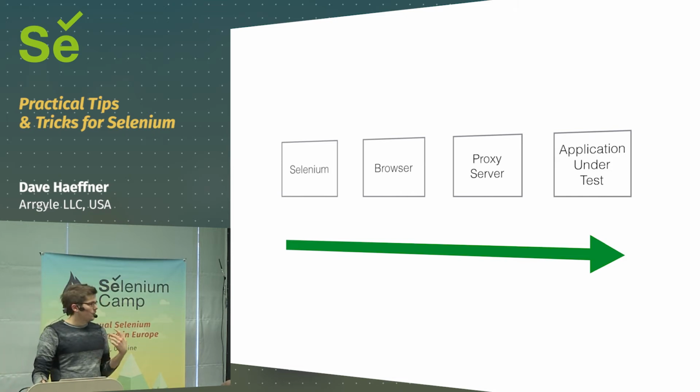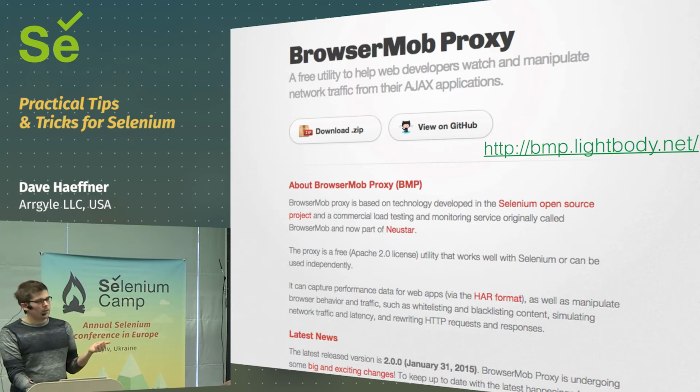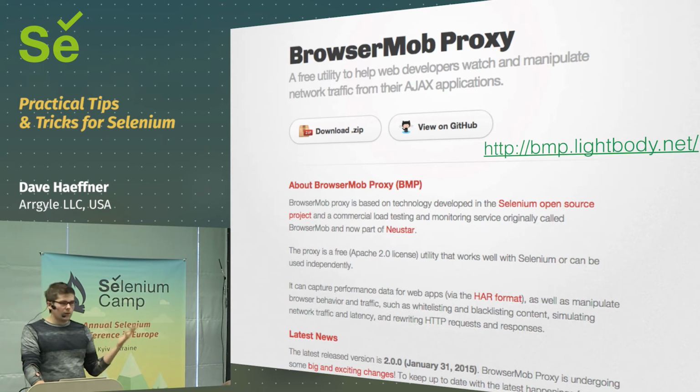And in Ruby and in a lot of languages, a popular proxy server is BrowserMob Proxy. Patrick Lightbody, who used to be a pretty active member in the Selenium community, I think he's still on the committee, has this open source project, and it works really well. It has a REST API that you can interact with to control the proxy, and then some people built some language bindings to make it easier to use. So in Ruby, there's actually a third-party gem to do that. And so that's the link, bmp.lightbody.net.